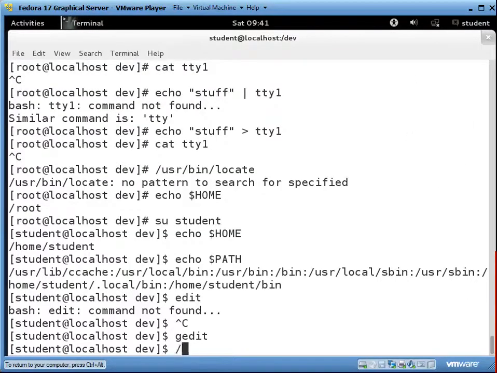Otherwise, I have to do what? I have to type in /usr/bin/, see what I'm saying? But check it out, /usr/bin is right there. So when I type in gedit, it knew where it was because of this path variable. I didn't have to type the whole thing.